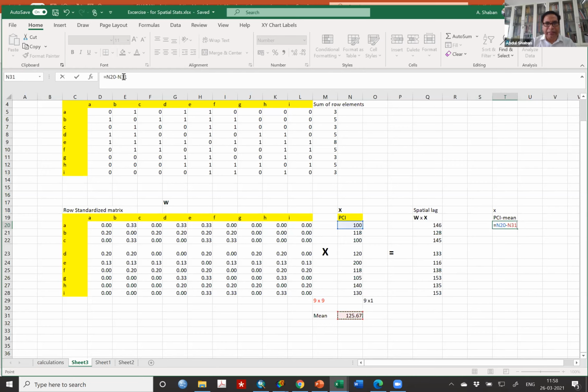For this, there is a method in Excel: you put $ to block the cell. So you put $ here, just look here, so that this 125.67, the cell N31, is fixed. Once I put it, I will enter it. So this shows the first deviation, 100 minus 125.67. It is all right for all of you?